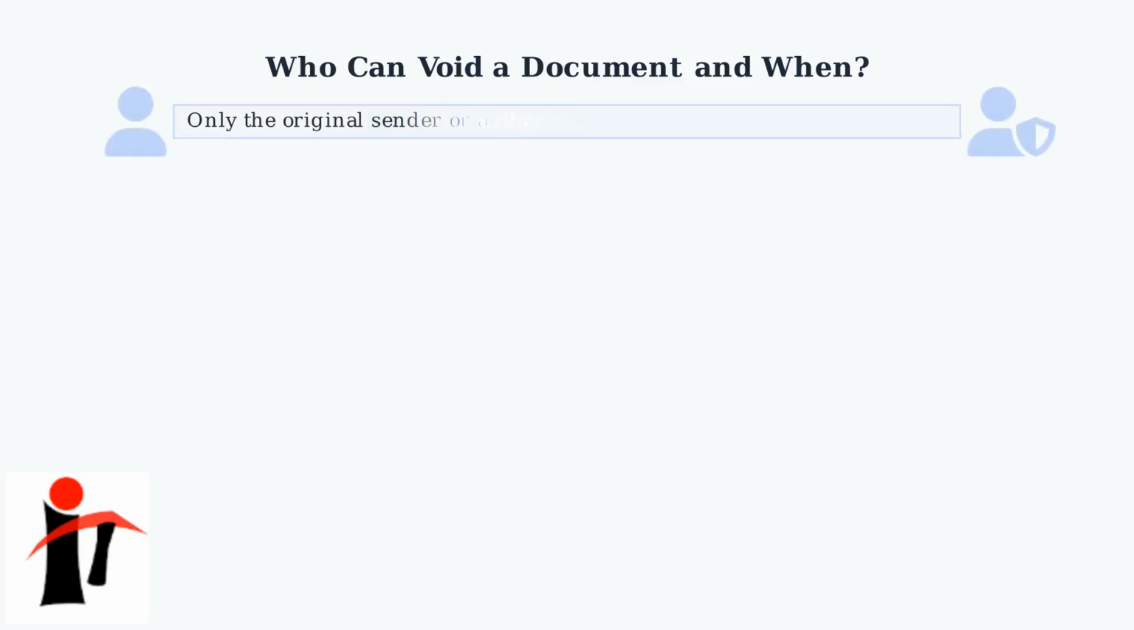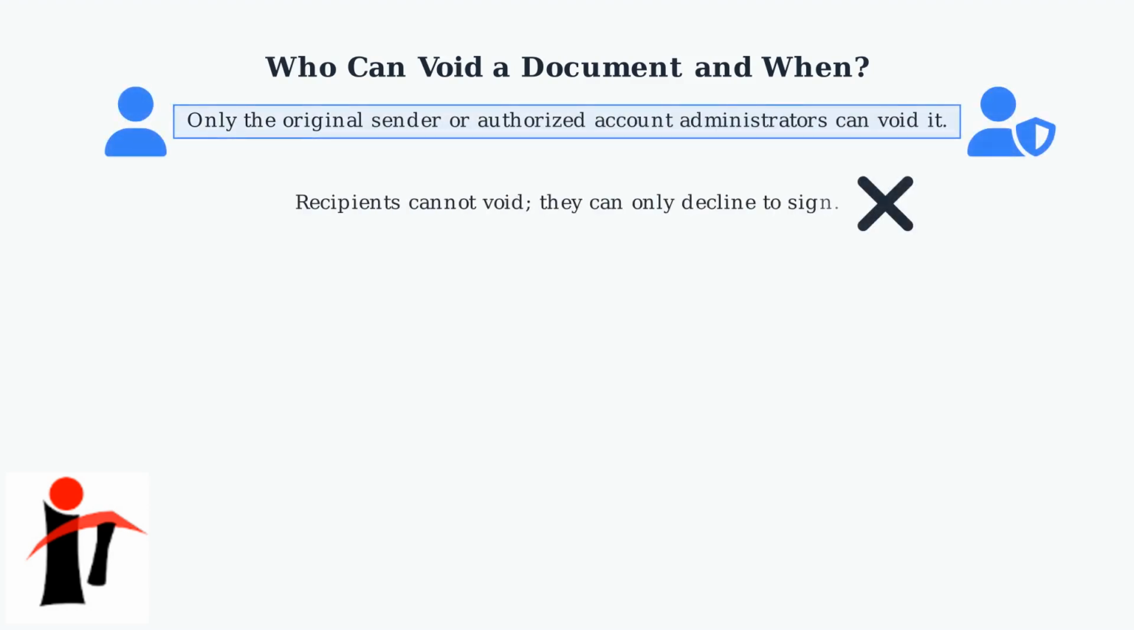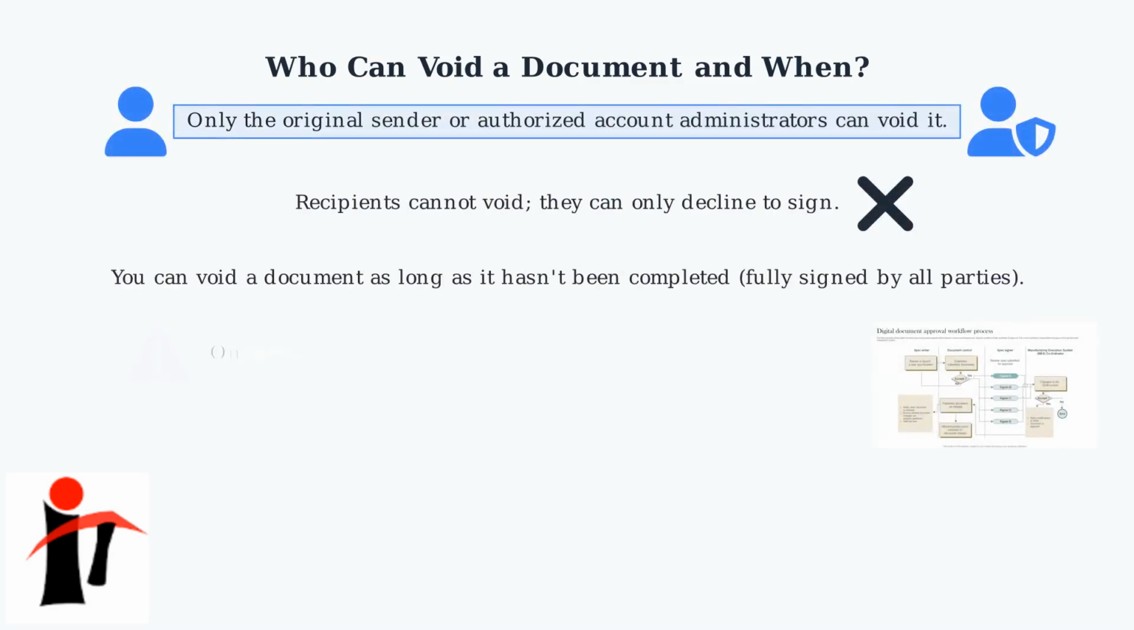Only the original sender of the document or authorized account administrators can void it. Recipients cannot void, they can only decline to sign. You can void a document as long as it hasn't been completed, meaning fully signed by all parties. Once voided, the action is irreversible, so be sure before proceeding.